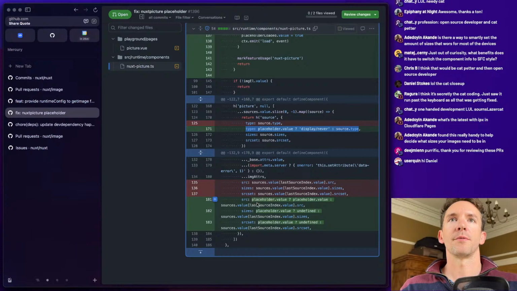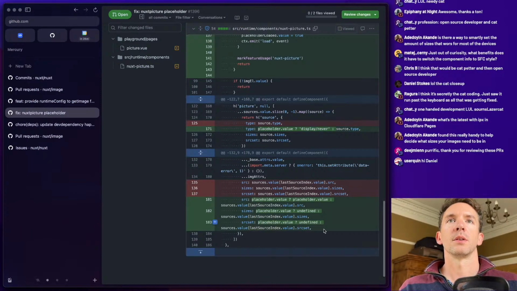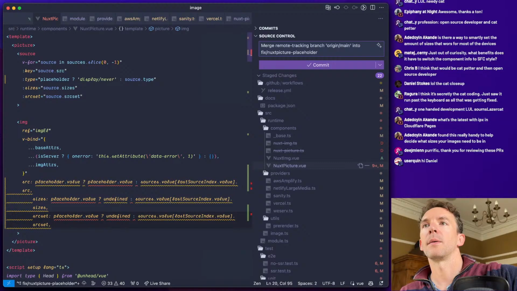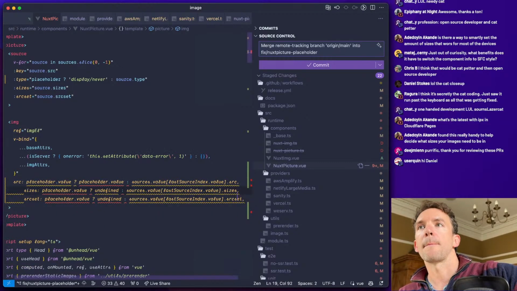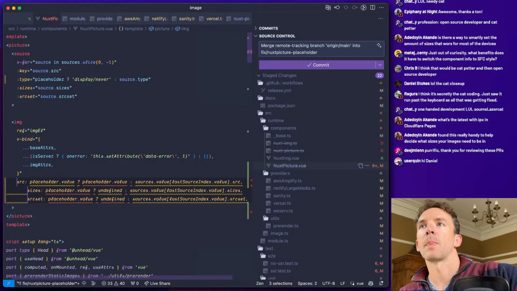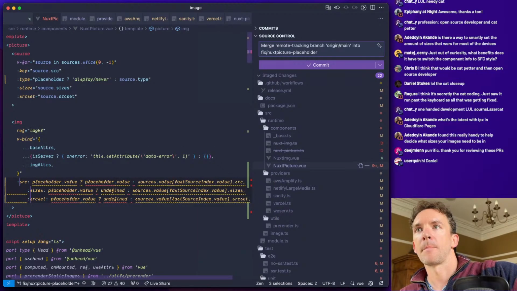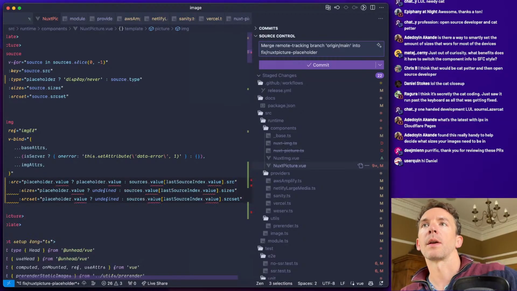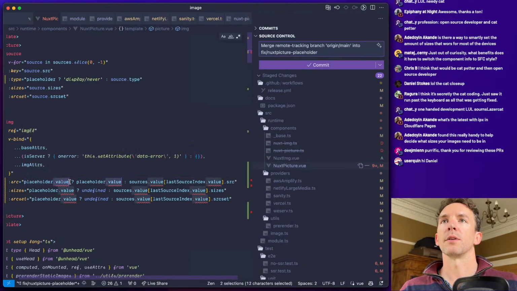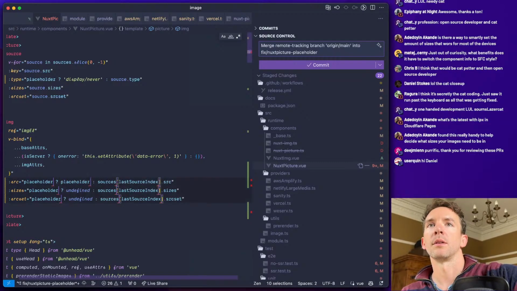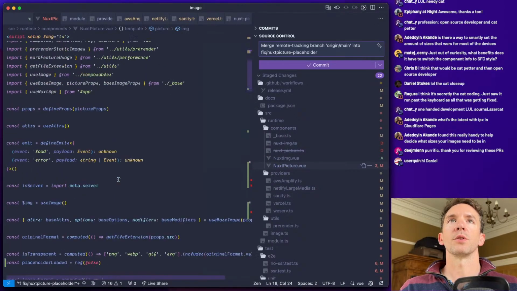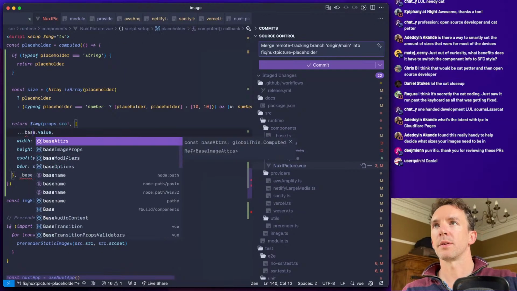And then we have our source sizes and source set are a little bit different in our image. So we basically do this again, and okay. We'll drop the dot values because we're in our template. Cool. And then we have, what else? Oh, then we have our sort of base modifiers.